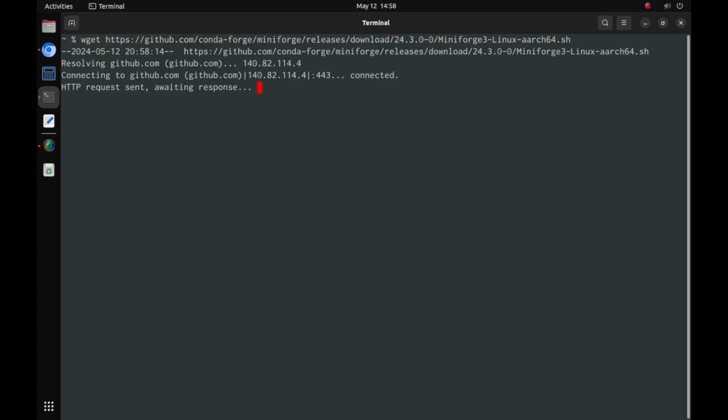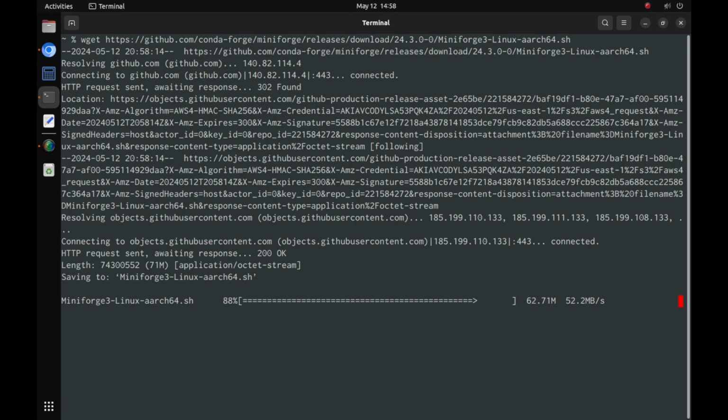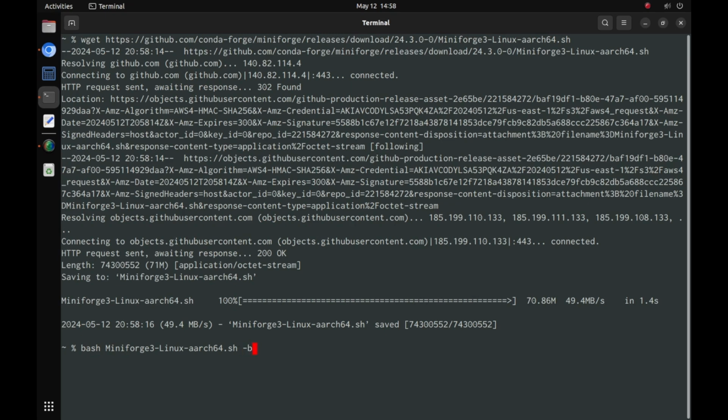In my terminal, I'll download the installer and then run the installer with bash, providing the command line options -b for batch to avoid prompts, and -p for prefix to specify the installation location, which will be conda in the current directory.